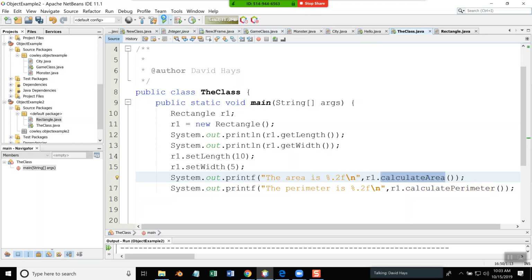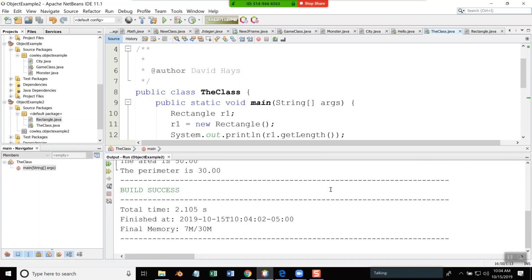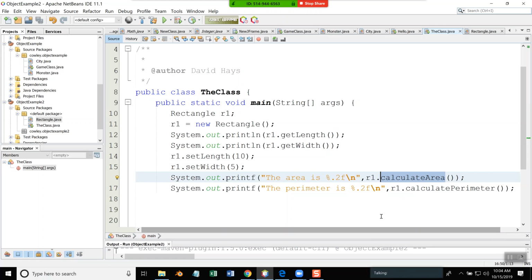Okay, so now if I run that, let me see. 10 times 5 is 50. 10, 20, 25, 30. Okay, so all that's correct based on numbers I input. Could I do anything else with the rectangle? Probably not. But this is creating an instance.